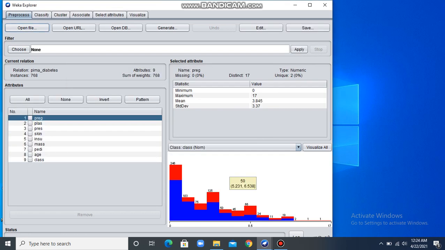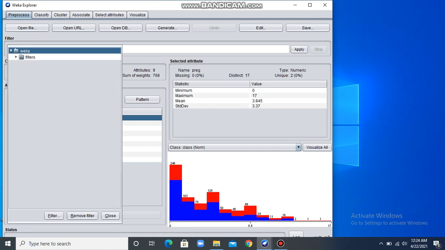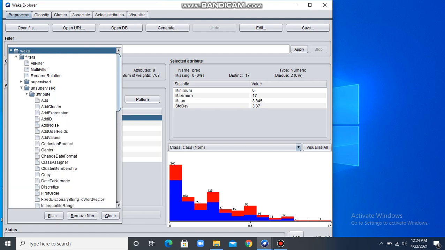Let's open the dataset. As you can see, there are a total of 9 attributes present in the dataset. These 8 are attributes and this is the class label. Now our aim here is to find the outliers. To find the outliers, we need to select Filter. Let's go into the unsupervised part, in attribute, and select InterquartileRange.